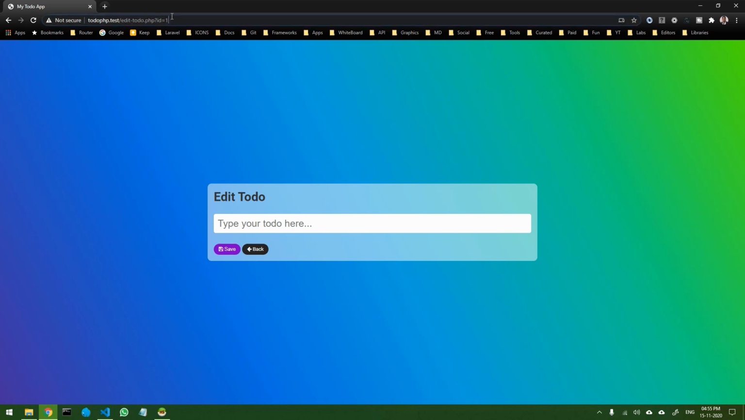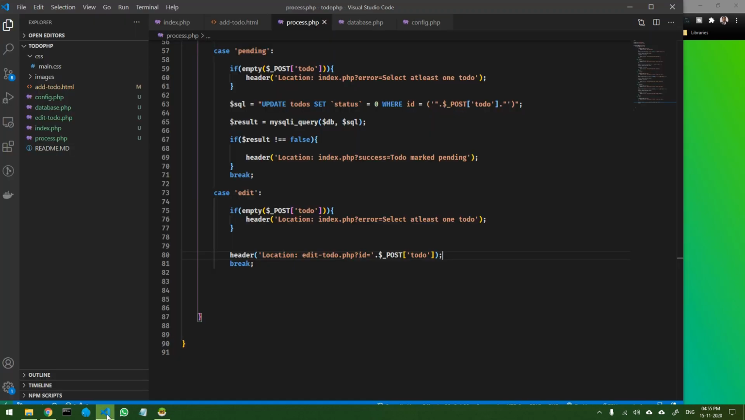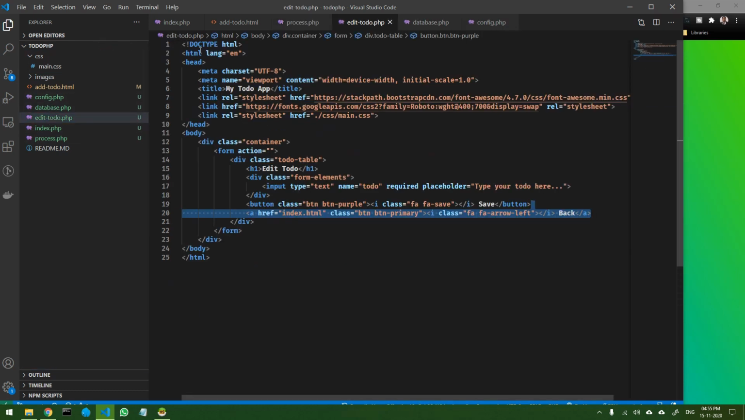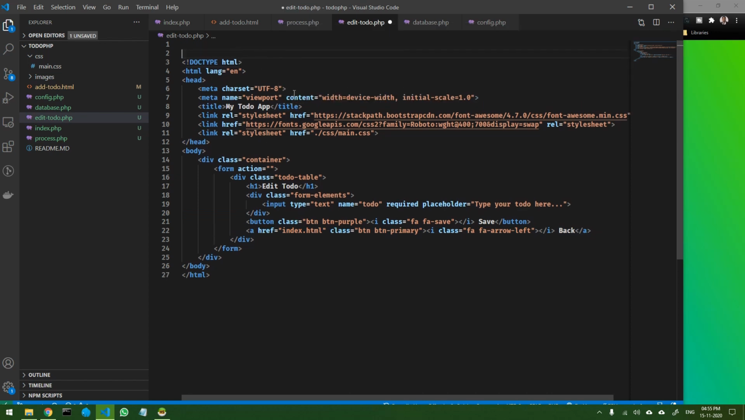Okay, so it is trying to edit the first to do. Now whenever to do opens, you want to see the original message over here, otherwise how will you edit it, right? So for that you can do the query over here itself, or you can pass the query from here. So let's do the query here only. Okay, so let's run it.